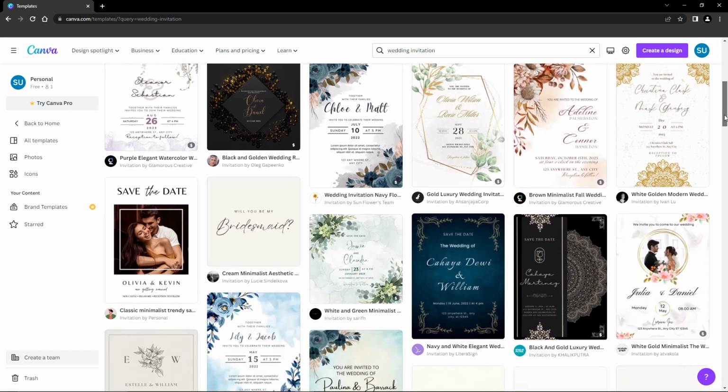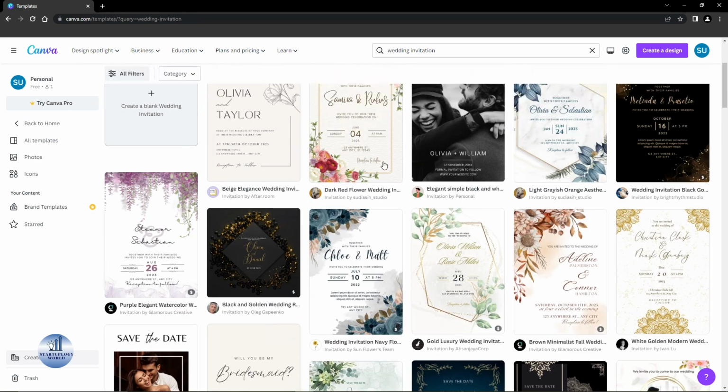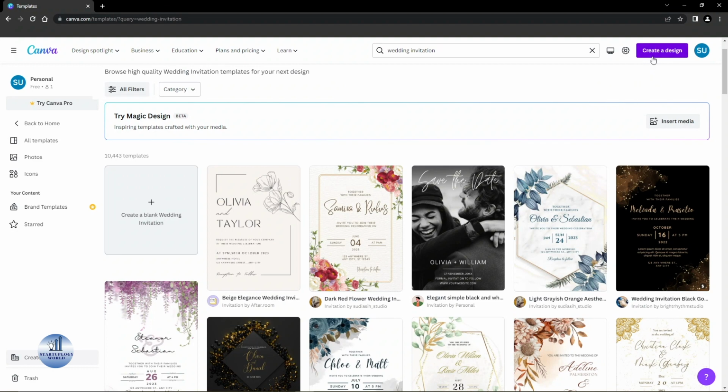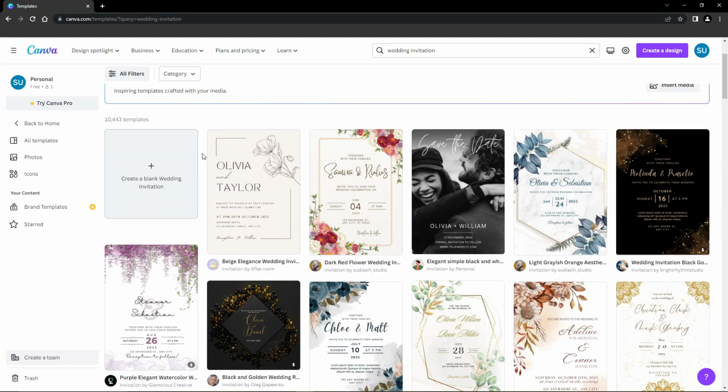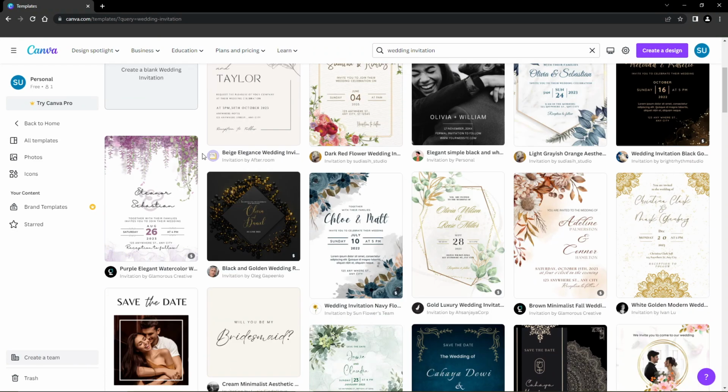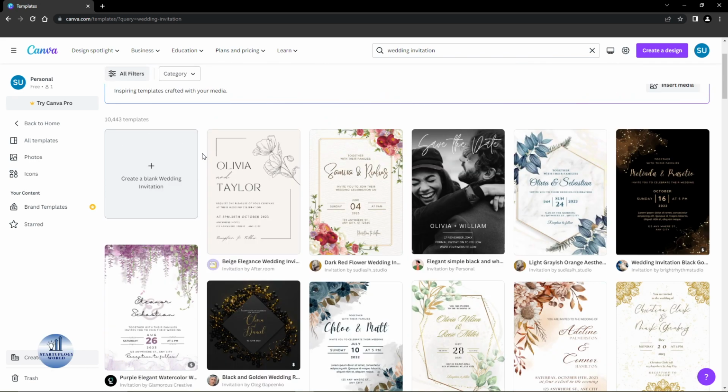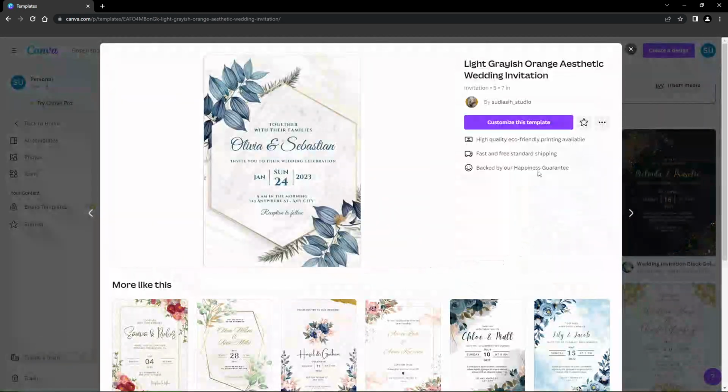Once you scroll down, you can use these templates or you can create your own by clicking on create a design. Let's use one of these templates and let me show you how you can edit and make one for your own. Just select anyone that you like. For example, this one. I'm going to click on it. And then I'm going to click on customize this template.